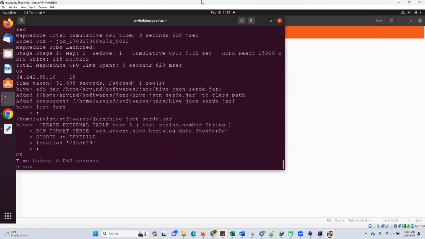Okay, so my table is quickly created, right? Now, the data is not there yet. I just created the table, so I have to load the data. I created one text file, one JSON file. So, load data local inpath.